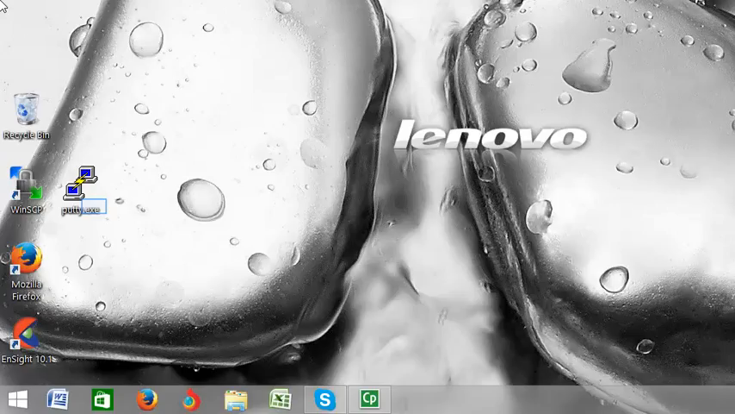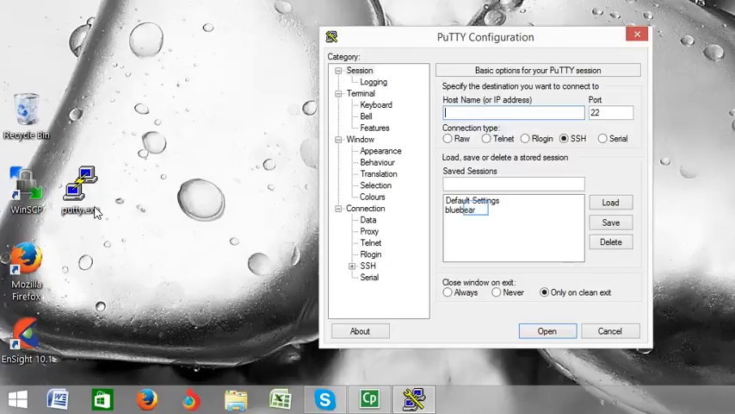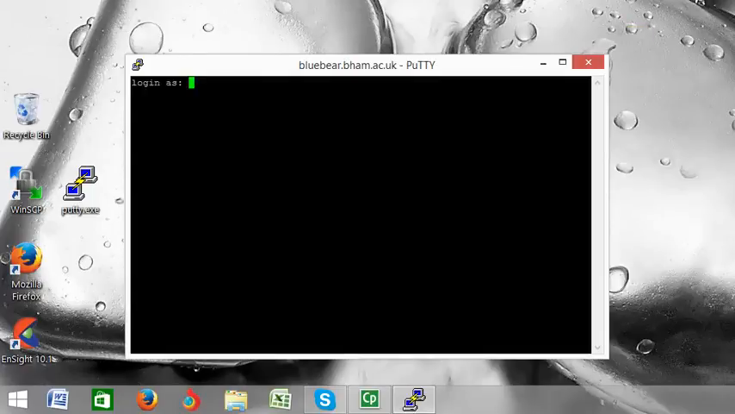We will now launch all programs that are required to run a case in OpenFOAM. To access OpenFOAM, we first have to launch PuTTY. Under Saved Sessions, you can find Bluebear. If you don't have this option, please return back to Tutorial 3, to find instructions on how to configure PuTTY. Now, I will enter my username and password when prompted.